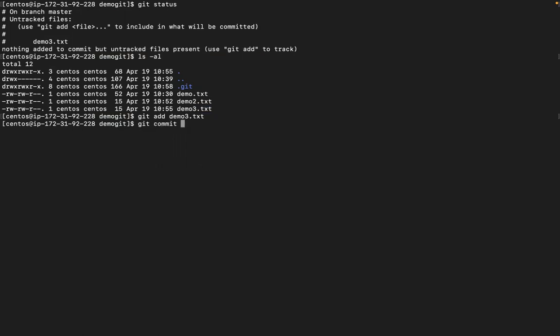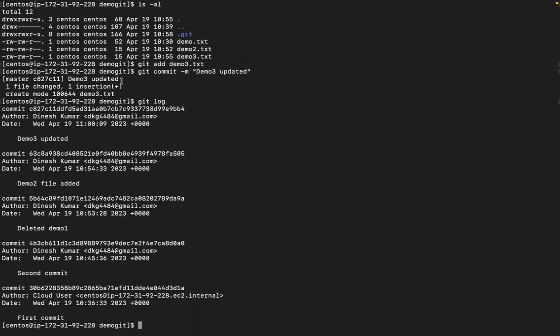Commit -m "demo3 updated", like that I can give it. And then, if you want to see all the logs, you can write a command called git log. It will show all the logs, whatever I have done so far. This is the very first commit I have done.